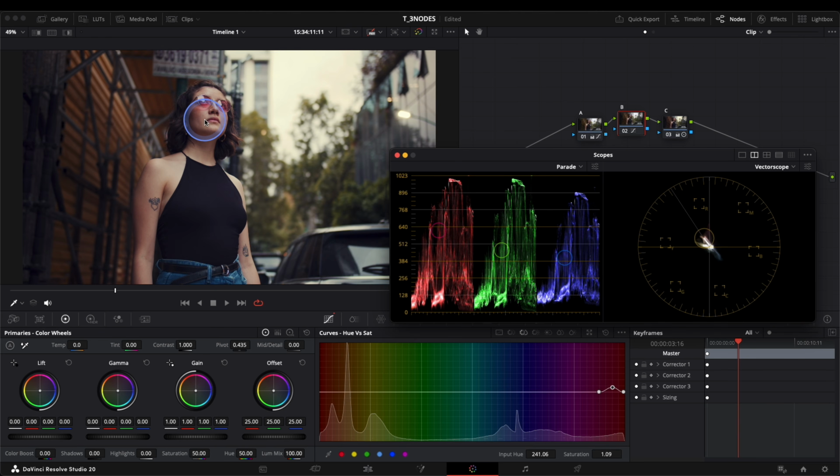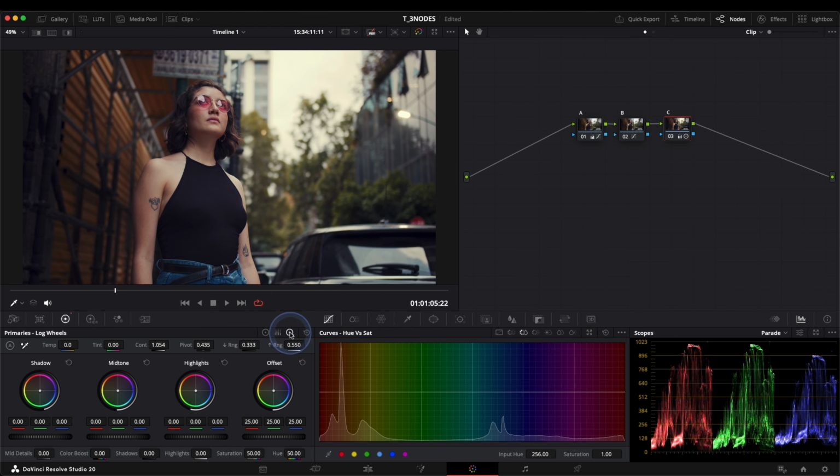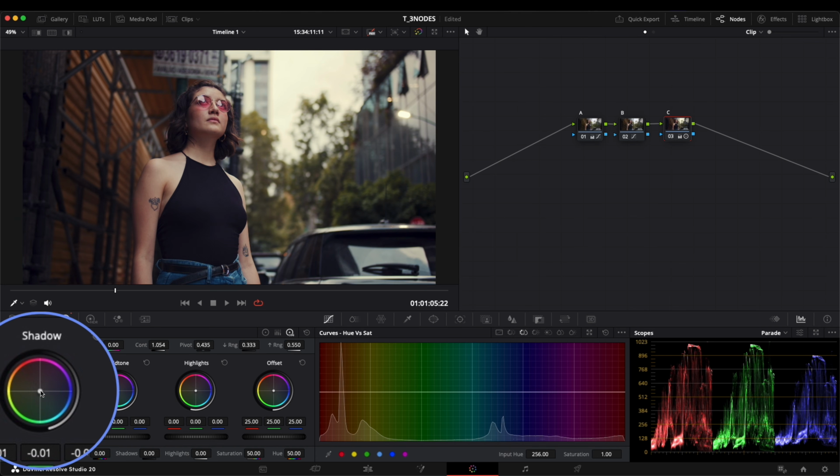Now I want to deepen the blacks and give the image more dimension. A professional grade always has well-balanced blacks. I'll return to our node C. So in log wheels, I'll lower the shadow areas very carefully. And I'll shift the color toward the oranges to neutralize the shadows. We can see that adjustment clearly here in the parade.